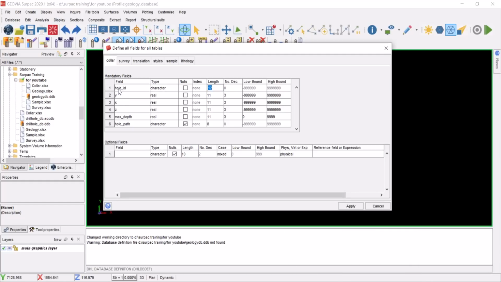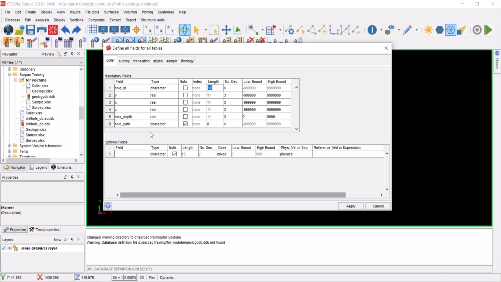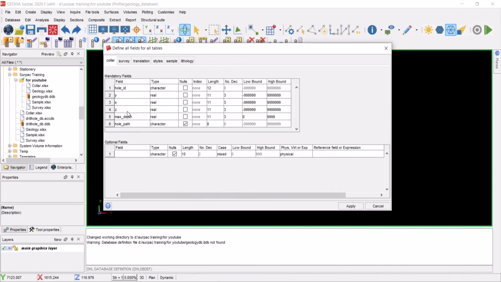So for example, hole ID is there. Make sure that it's not with a capital H in here, so that's not going to work. You need to make sure that it is exactly the same. If you're not sure, go copy and go here and paste. Okay, so that's how to make it work for you. In our case, I made sure that they are written the same way. So we have hole ID, hole path, maximum depth, X, Y, and Z. We don't have any optional fields.